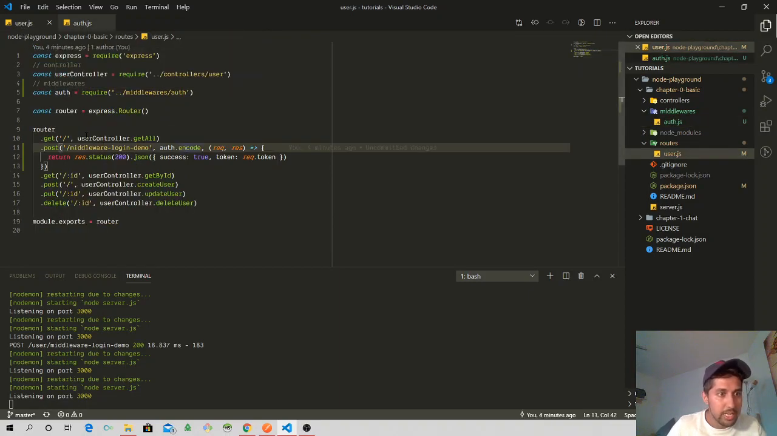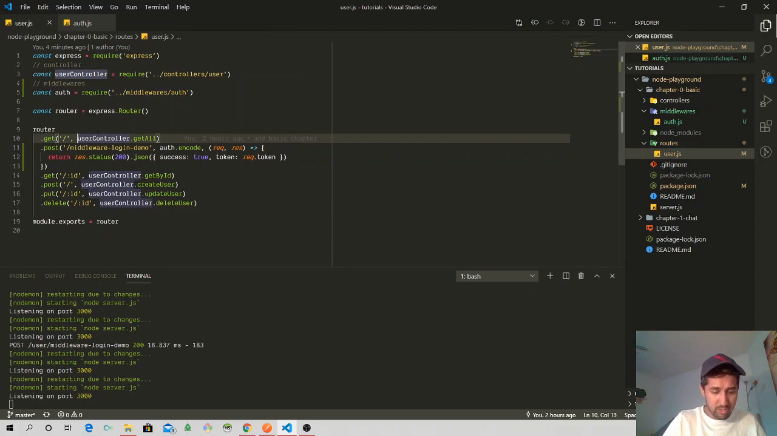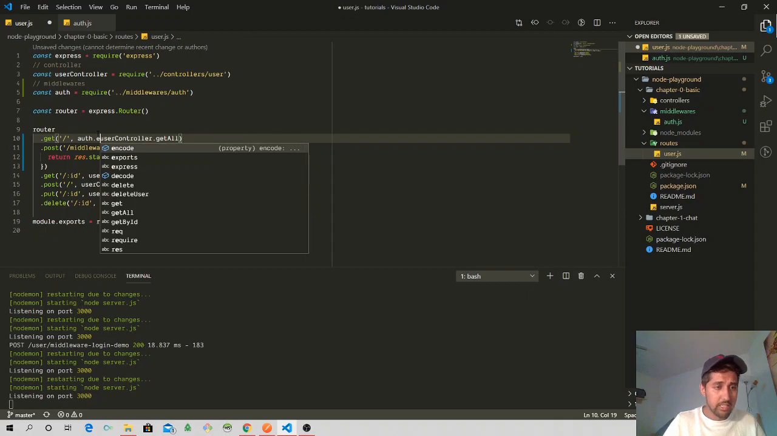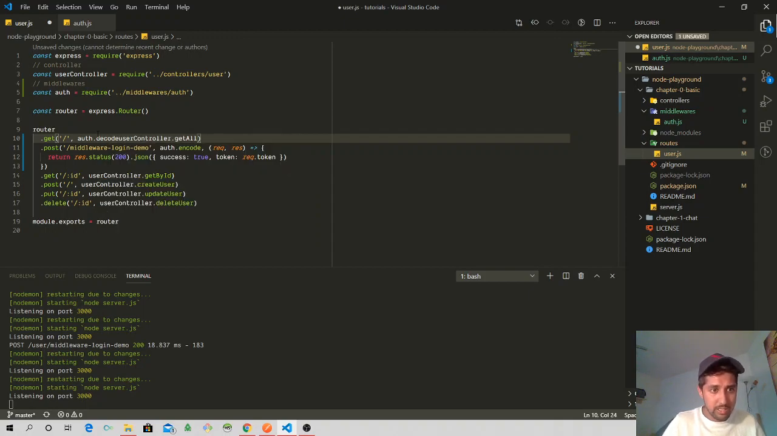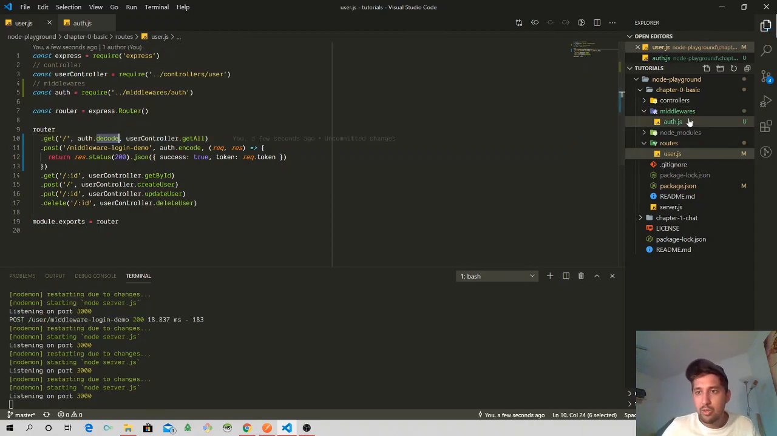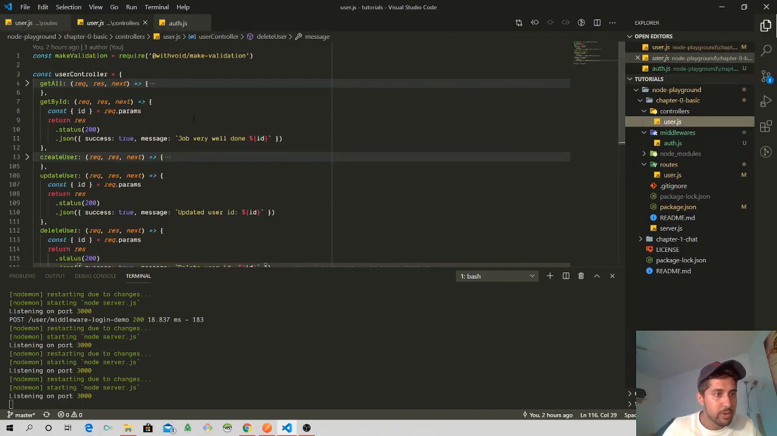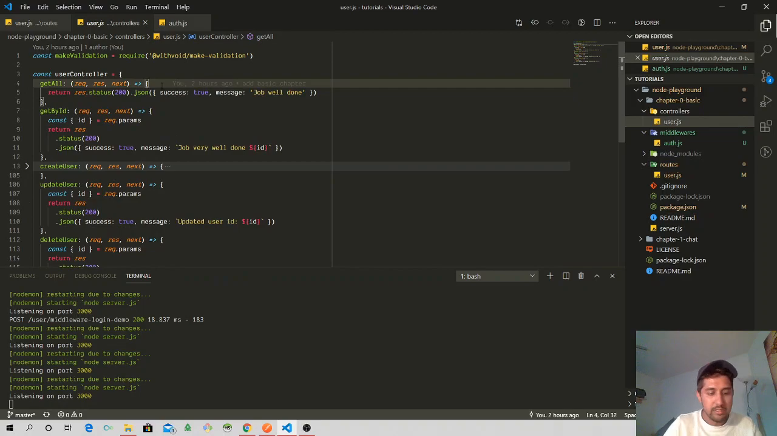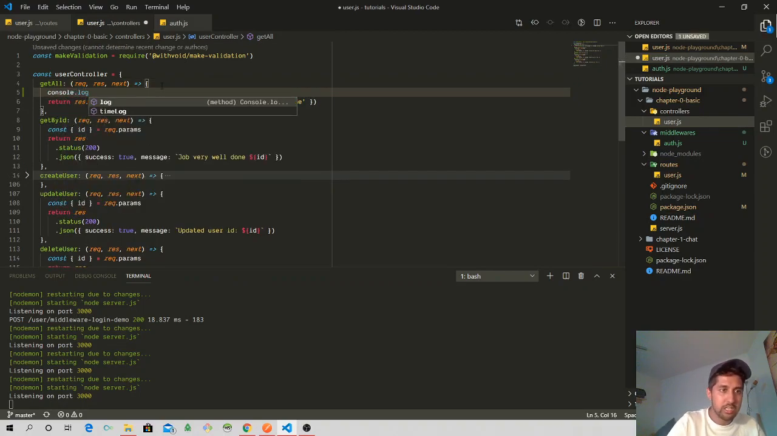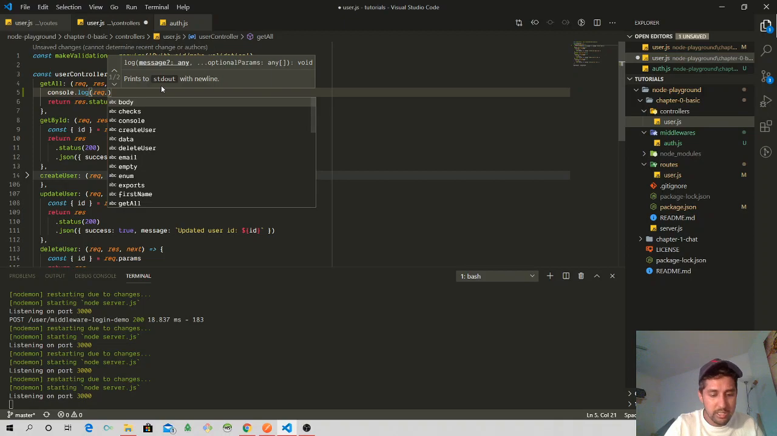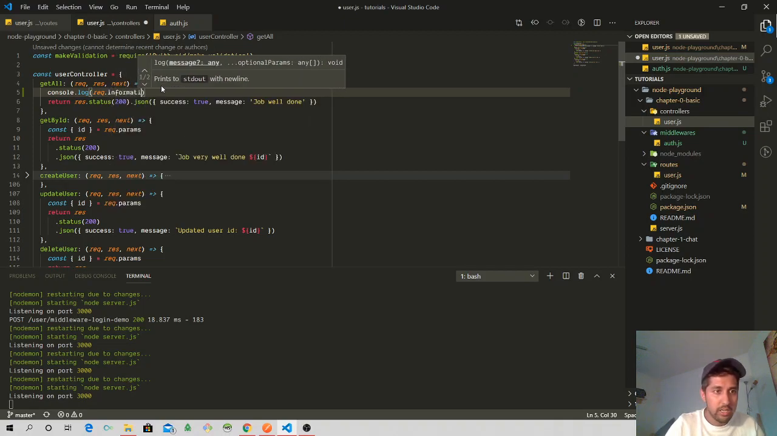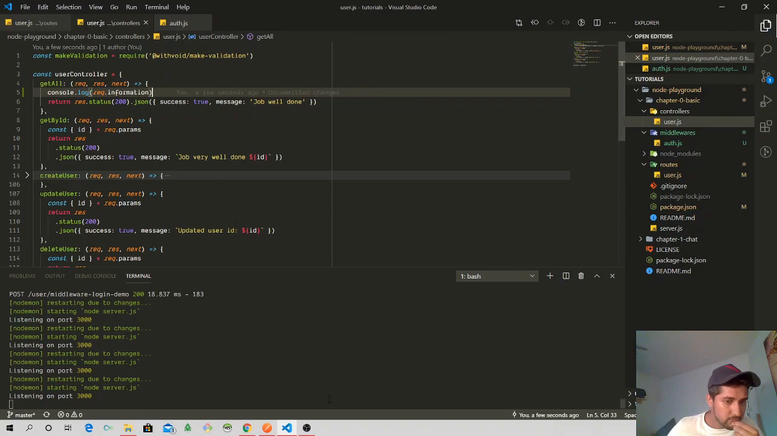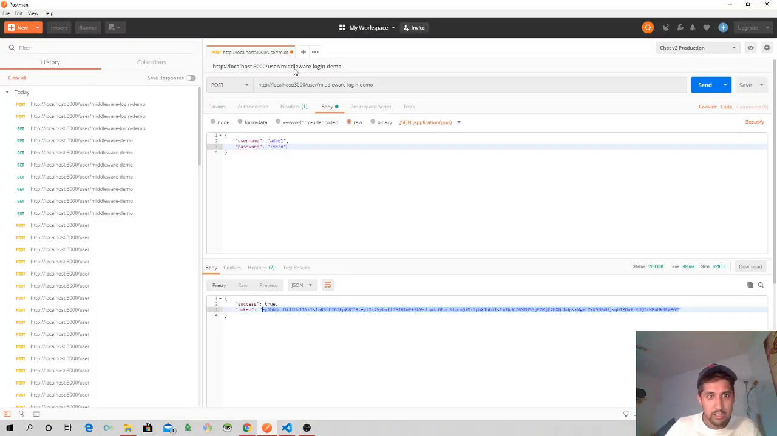So what I will do is, in my user controller auth get all, I will say auth decode, because we've already encoded it before, and then I'll go in my auth controller, and I will simply console.log request dot information, right? Let's see if this works.